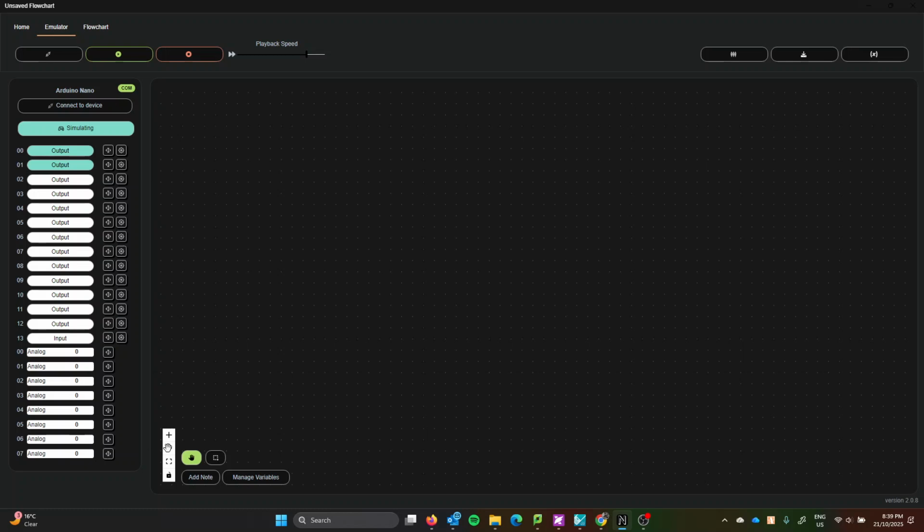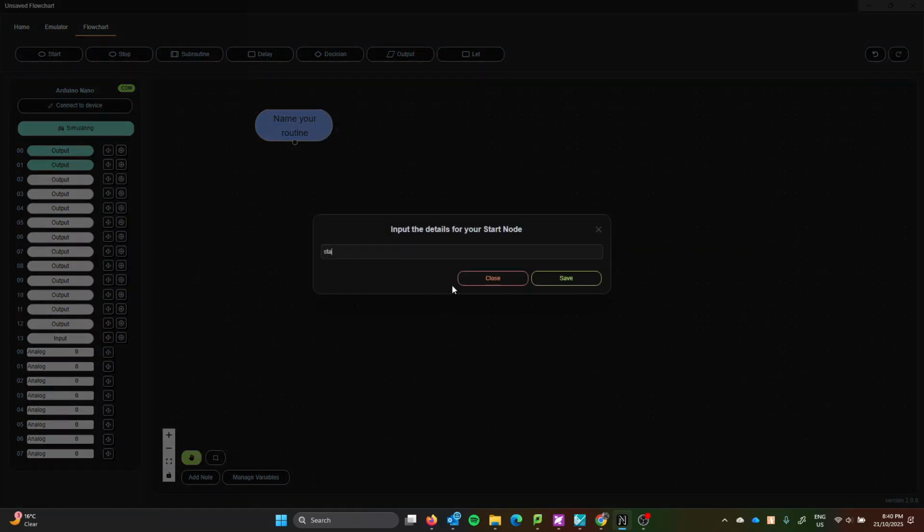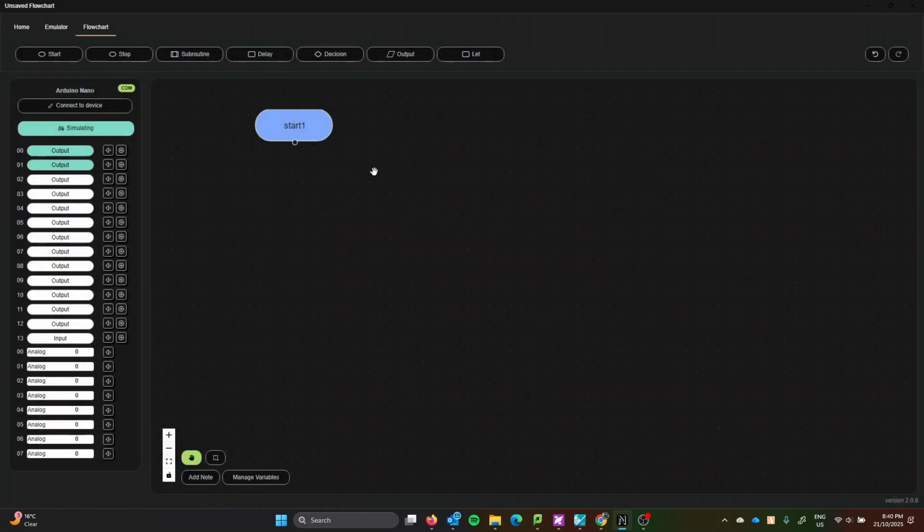Okay, so we're going to have a little bit of a look at how we can incorporate variables into our program and subroutines. So I'm going to go to the flowchart tab so that I can draw something. I'm going to go start here, and call this start 1, and there's a reason why, you'll see shortly. What I'm going to do is add the two analog inputs together. Each analog input is 0 to 1023, and we're going to add those together.